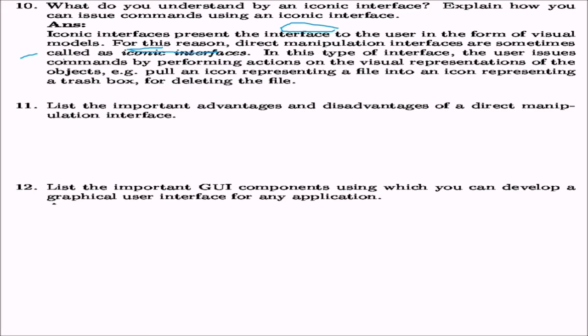The user just issues commands by performing actions on these icon objects. You can drag an icon representing a file into an icon representing a trash box for deleting the file. This is so easy. You have seen it in the Windows desktop also. You can just drag a file and place it into the recycle bin, and the file will be deleted.